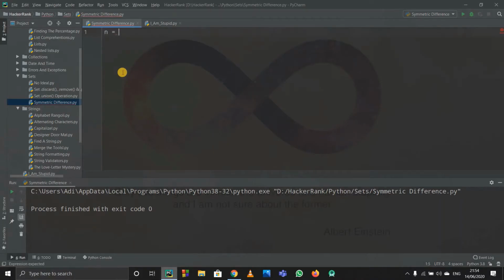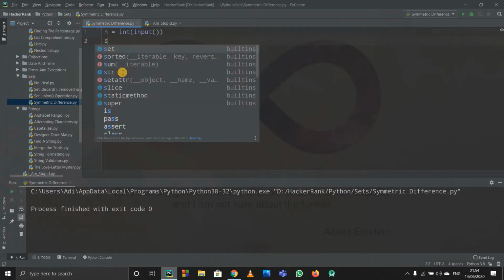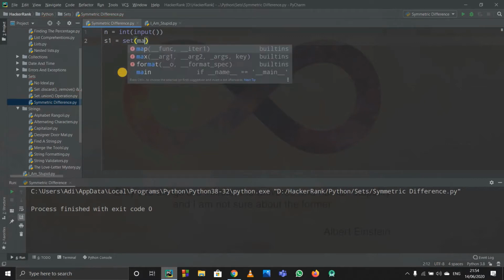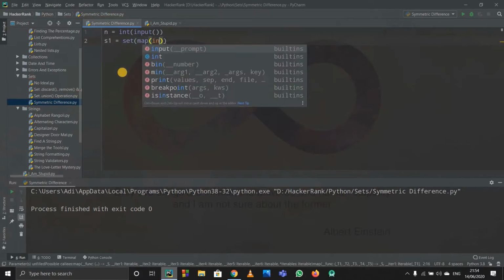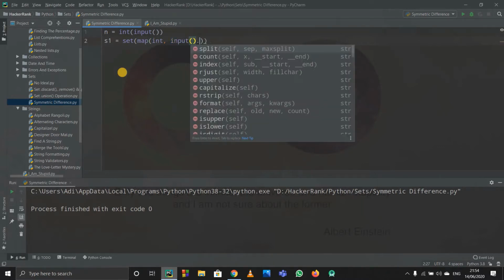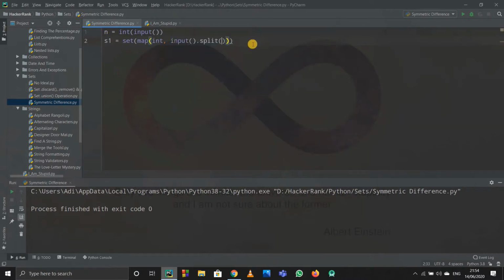So I'll directly start with the code, and after that, I'll explain the logic to you all. First of all, I'll take the input of n. Then I'll take a set s1. I'll use the map function because I want to convert the input into integers. So it is a map of integers, and it consists of input dot split, because they have told us to take the input separated by spaces. The same thing goes for m and s2. So I'll just copy this whole code and paste it again. Now this will become m and s1 will become s2.